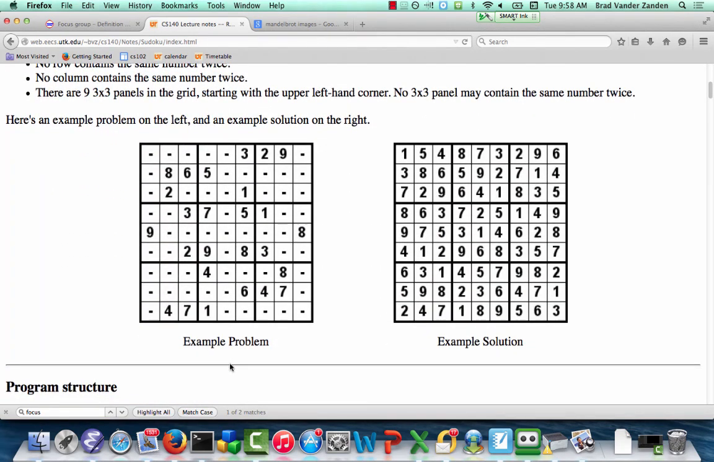So for those of you not familiar with Sudoku, which you should be because you should have read the notes before you came to class, but in any case, you start with a puzzle that has 9 panels, 3 across and 3 down. Each panel consists of 9 cells. And your goal is to fill the cells in such a way that within each panel they are filled with the numbers 1 to 9 and no number is duplicated.